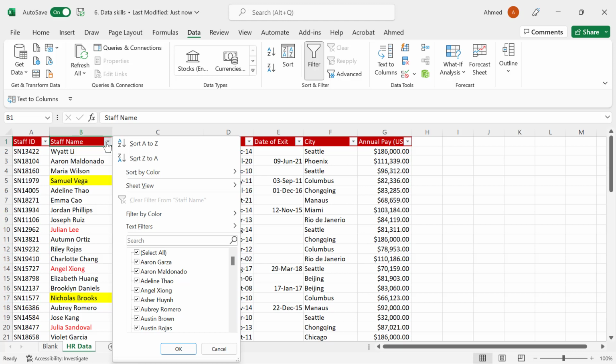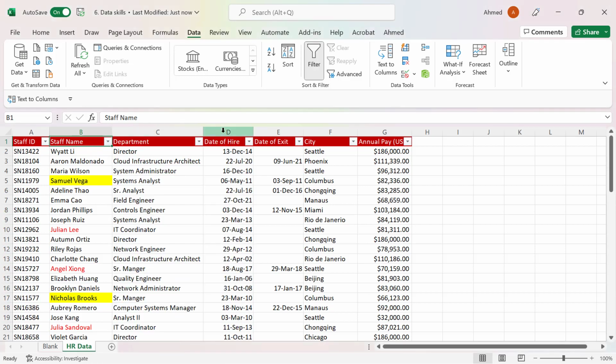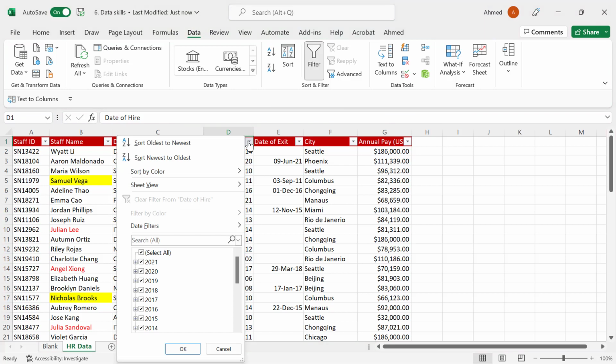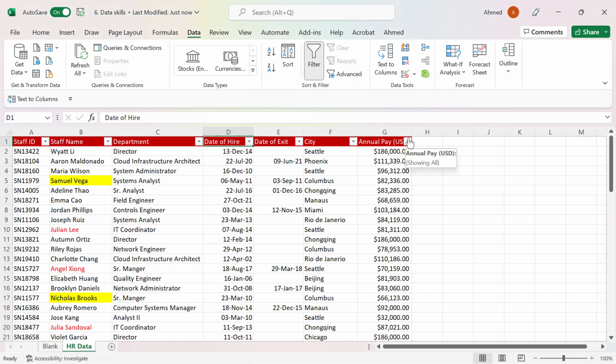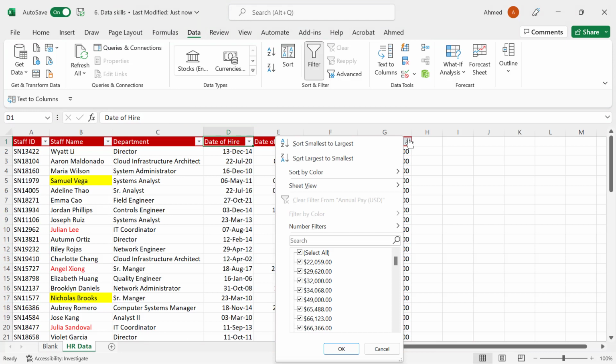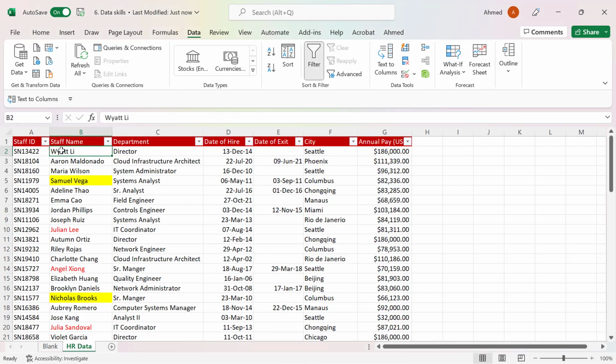On a text column, you want to sort alphabetically. On a date column, you want to sort based on age, old to new. And on a numbers column, you want to sort based on rank, smallest to largest, right? So apart from those basic sorting options, we also have some other interesting sorting.